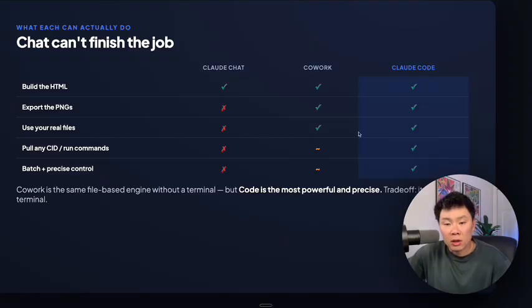Now, the thing about Claude Cowork is that it's essentially Claude Code, but with a cleaner user interface. I just prefer Claude Code because you can be much more precise by pulling specific content IDs from my engine, or you can batch and precisely control various slides one at a time and have much faster results. But it's up to you. I find that Claude Code works and they cost the same.